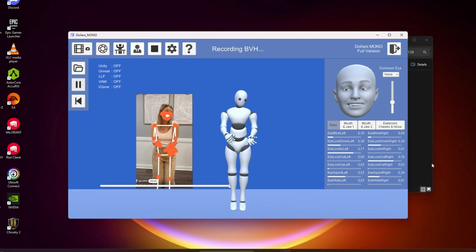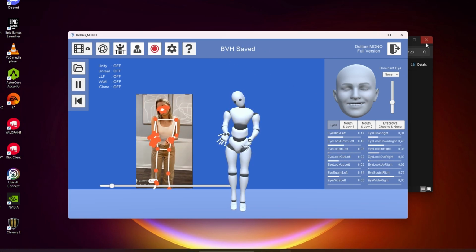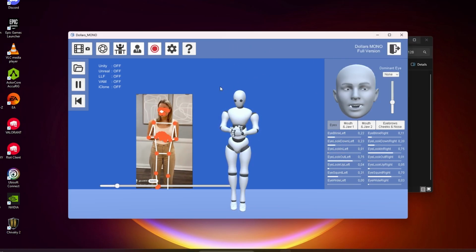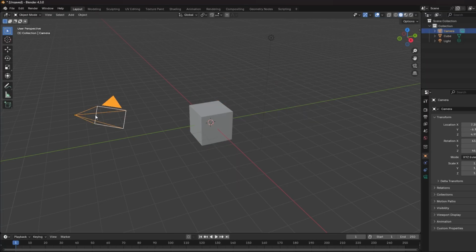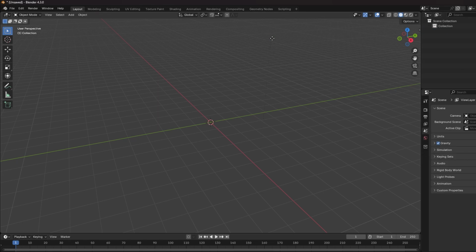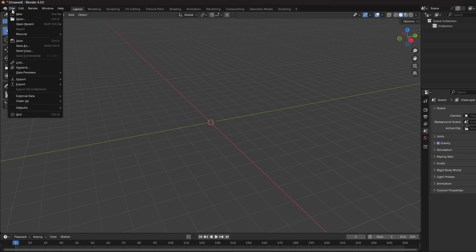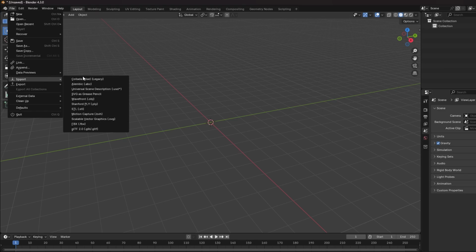So the next step is to open it in Blender, and I'll show the process of how to export it from Blender into an FBX file. I've downloaded Blender via Steam. It's just easier for me, but you can download directly from the site. There might be an easier way to do it, but I just delete whatever is there, and then I import a BVH file, which we do over there.